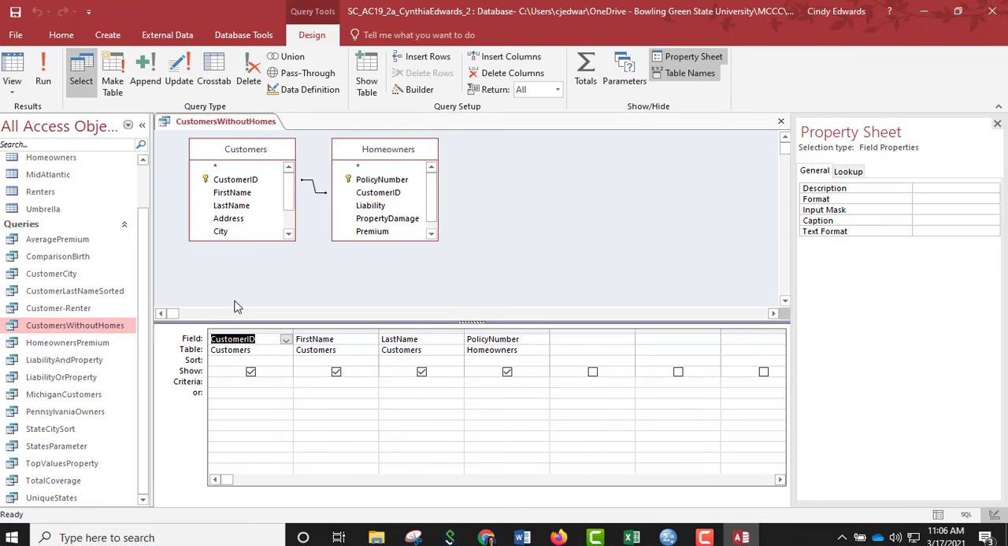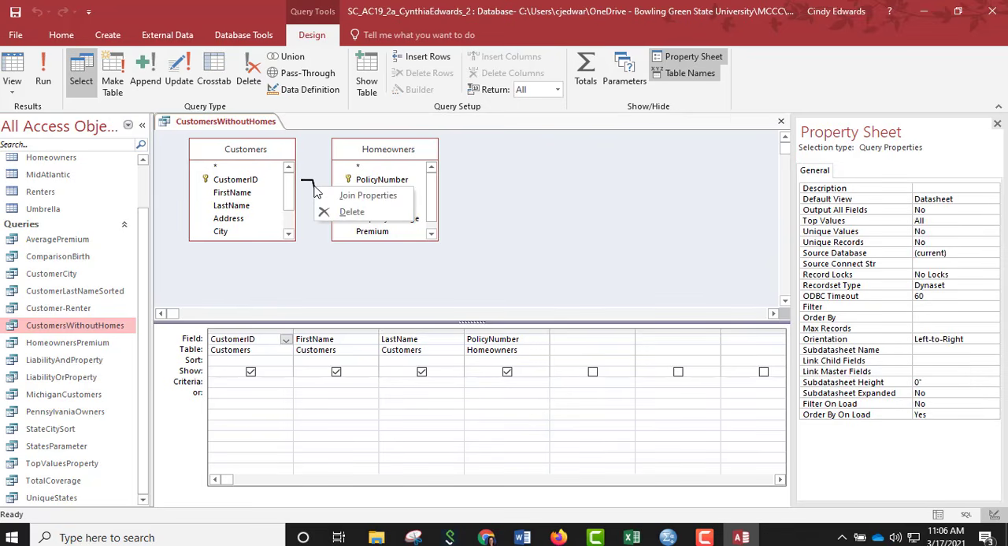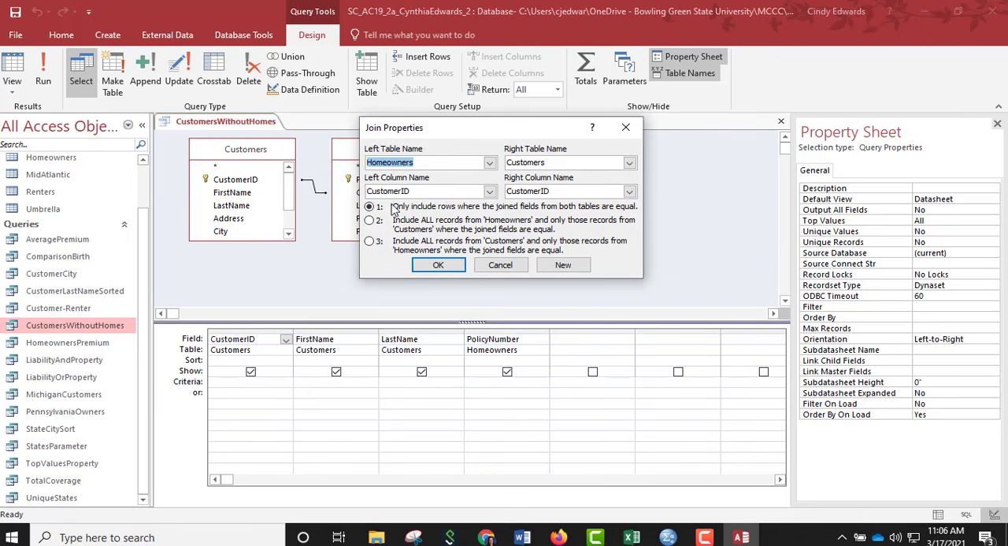Change the join property for the relationship between the customers and homeowners table. And you're probably like, what in the world? Okay, so this is tricky. You can right click right here and get join properties. Okay, so click that and you get this nice little window that opens up.